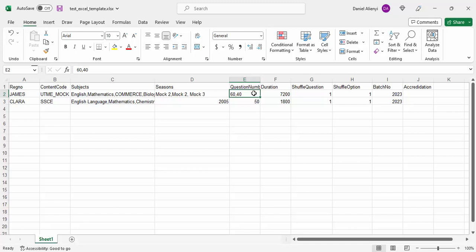Now the same thing applies to the number of questions. So this is a field, this is question numbers, that is how many questions from each subject. So 60 refers to the first subject, which is English. 40 refers to mathematics. Then since we don't have more numbers, it means 40 will be applied to the rest of the subjects. Then we have another field known as duration. Duration is the time allocated for the test. So if you want the test to run for a maximum of 2 hours, you convert 2 hours to seconds. So you multiply 2 by 60 and by 60, and that will give you 7,200. So it means the unit of this duration is in seconds.